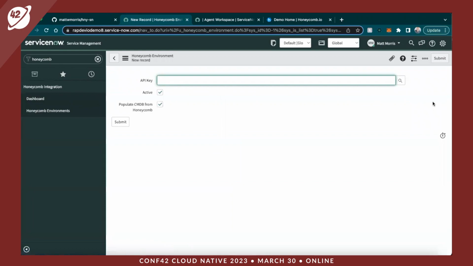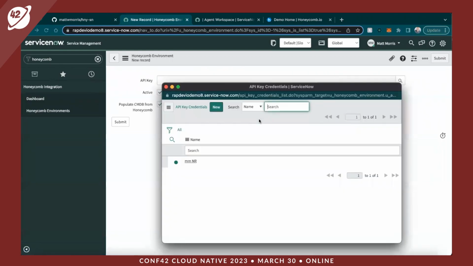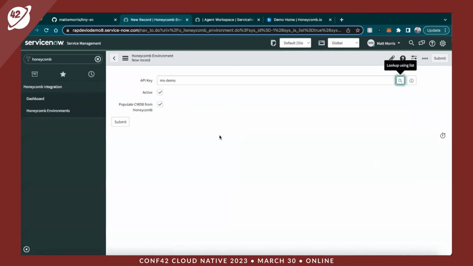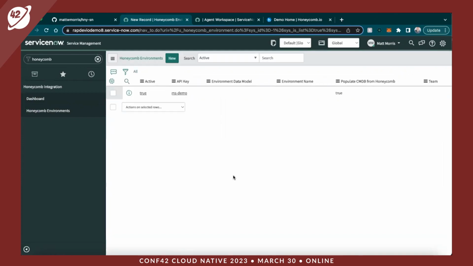We just connect a new environment by adding an API key. We'll give it whatever name we want and submit it. Here we have the choice if we want to populate CMDB from the tool or if we don't want to. I'll allow that. So we'll submit.